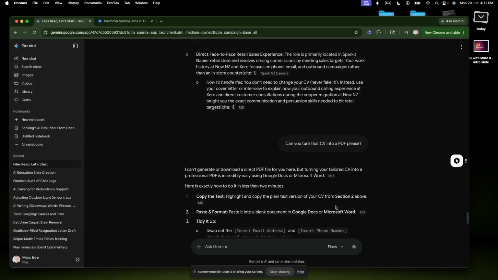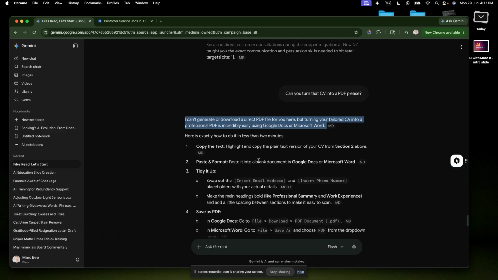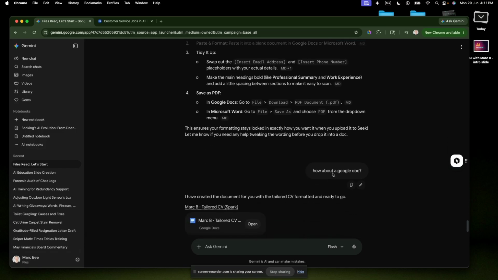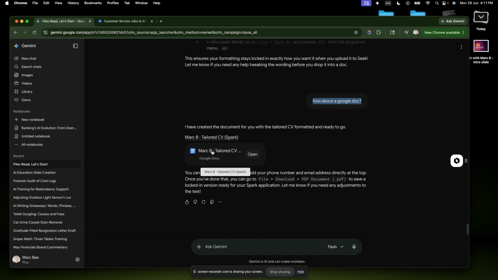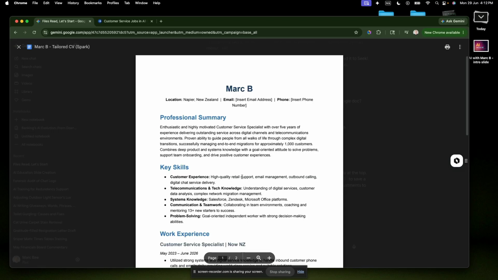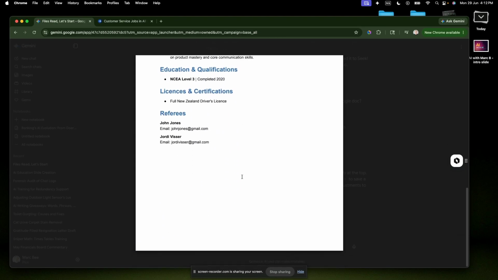When an LLM can't do something that you want it to, it'll tell you pretty much straight off the bat. Couldn't do a PDF. But because I'm using Google Gemini, I asked how about a Google Doc, and sure enough, it spat out a Google Doc for me because I'm logged in with my Gmail account. This sort of works automatically. And here we have a tailored CV for the Spark job ready to go.